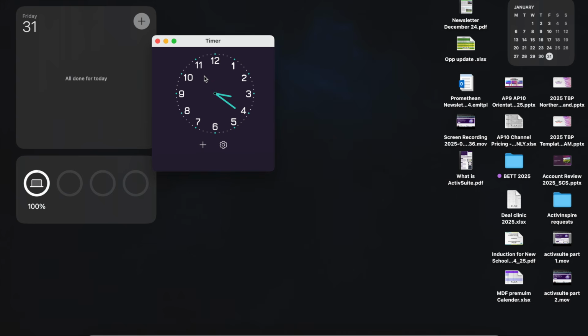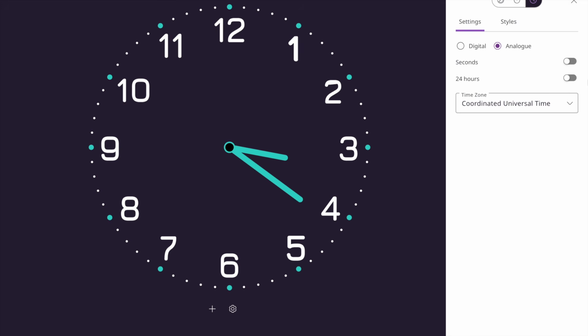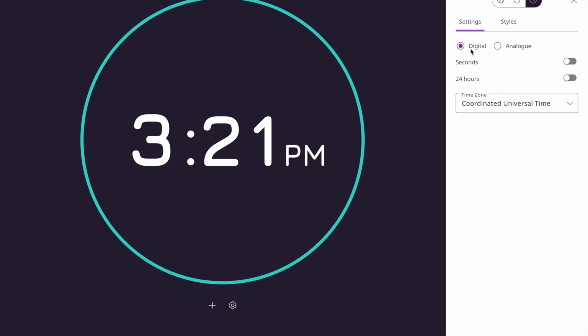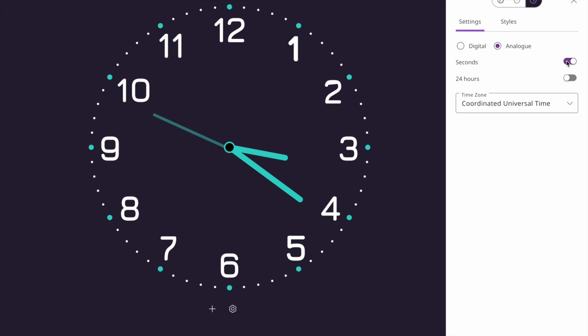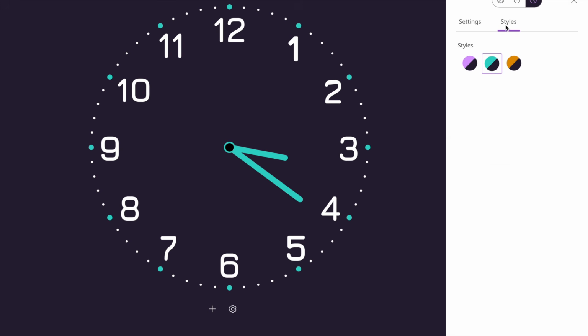Now, at the moment, we've got a plus, and we've got a little settings cog. So the settings cog allows us to change things. So if I want to make this bigger, and I'm going to make this bigger, I'm making it full screen. This is full screen. And so I've now got a full screen clock. I can change it to digital, to analog. I can change it to seconds. I can change it to hours. I can even change the time zone that it's going to be in. And of course, if I go to styles, I can change the style of how that clock looks.